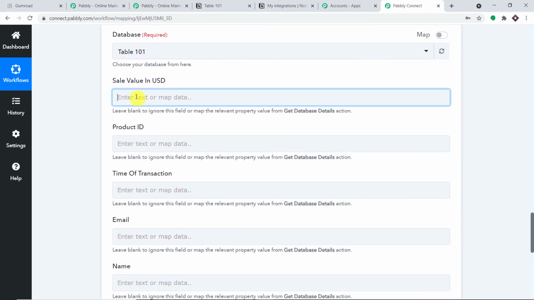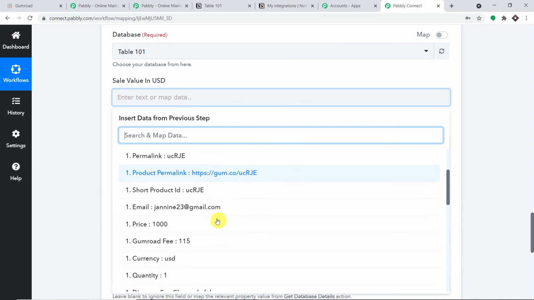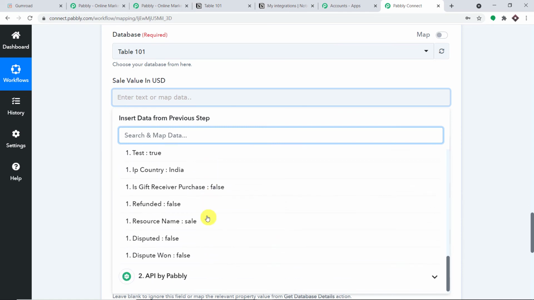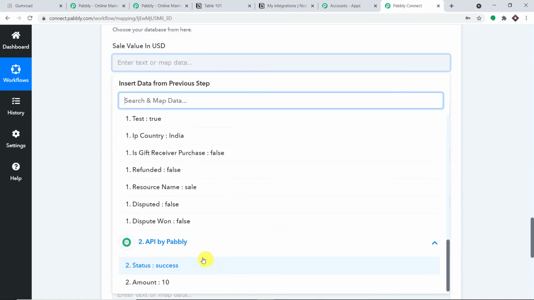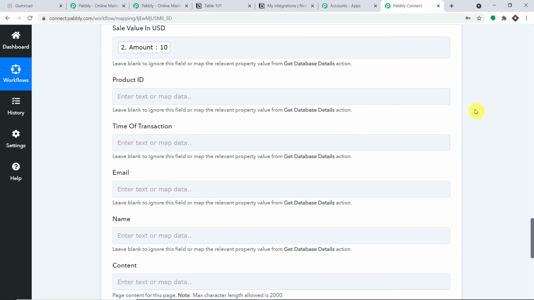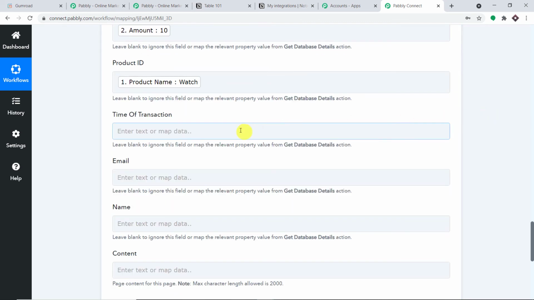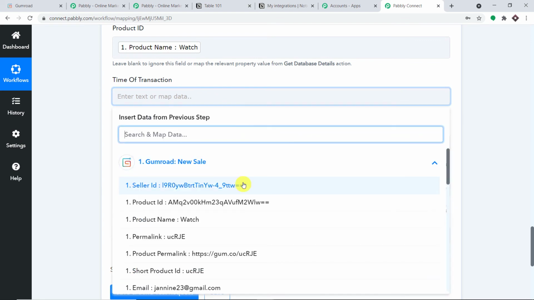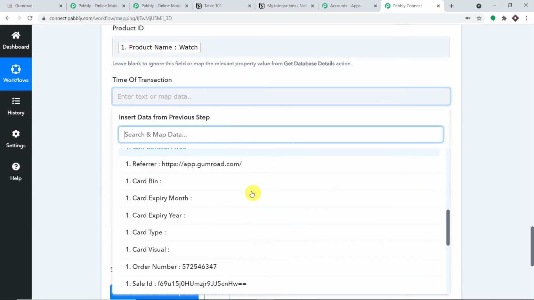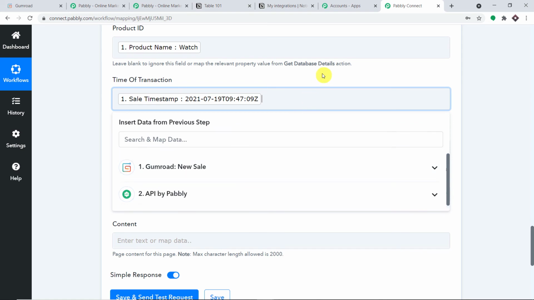So we click here, and this is the amount. Let me just map the amount. Okay, that is 10, and we have mapped it. Then we have the product ID. So the product ID is watch. Okay, and the time is this. So the time is this, and we have mapped it.